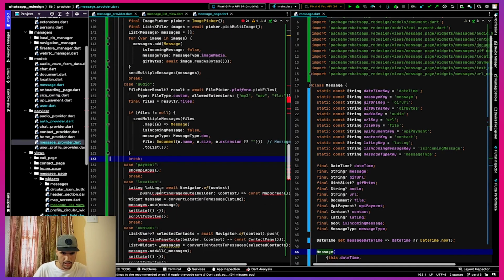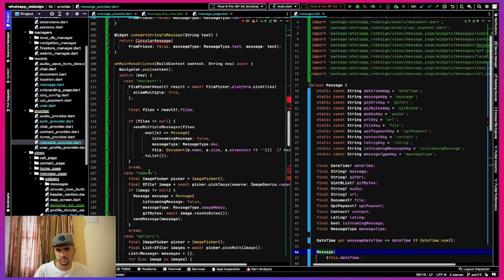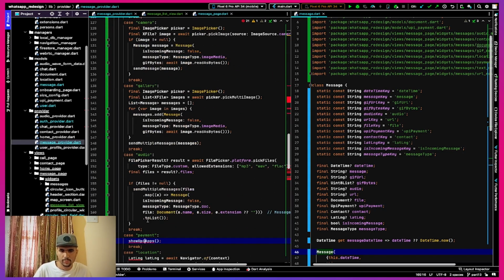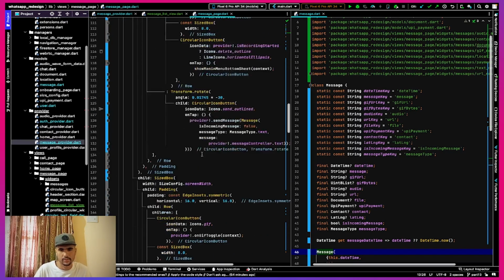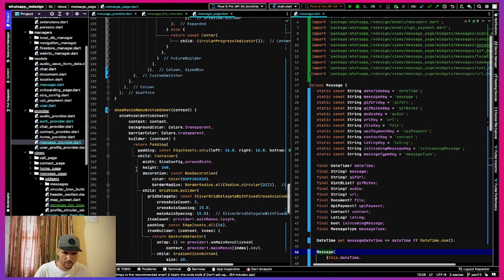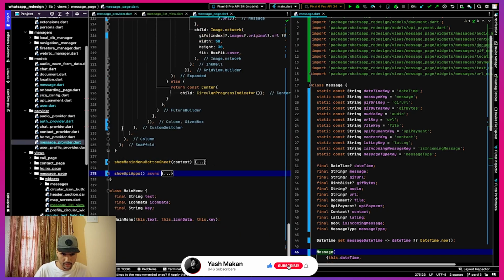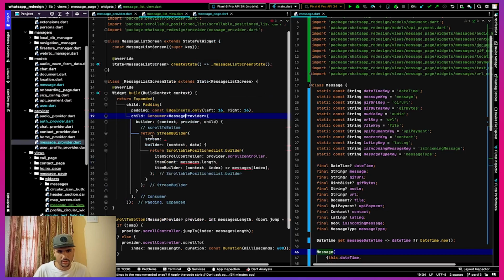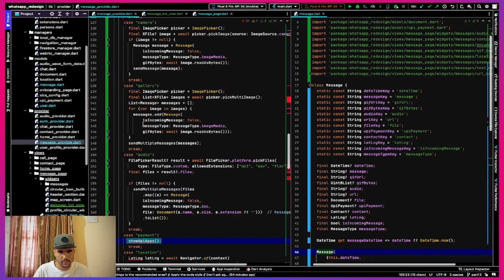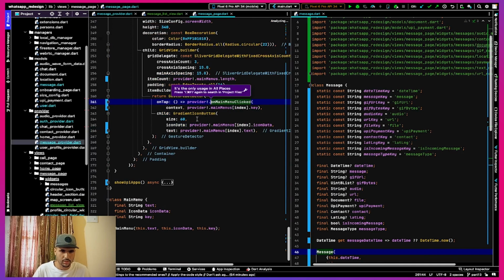Makes sense. Then show UPI apps. So if it is a payment, we will show UPI apps. Okay. The issue is the UPI app show is inside our message page screen. So what I will do, because this show UPI app right here. Okay. Then what we can do, message provider is called on main menu click.